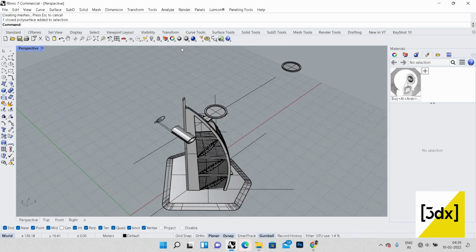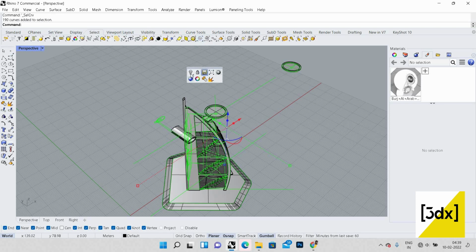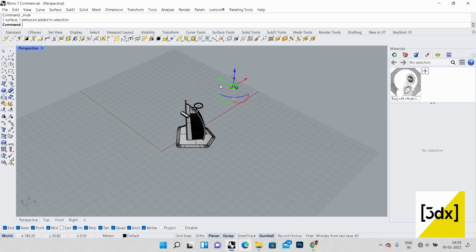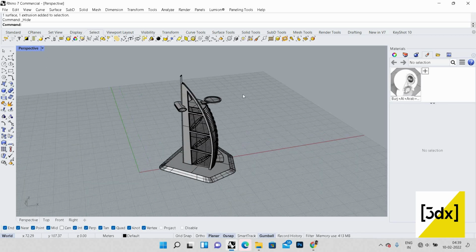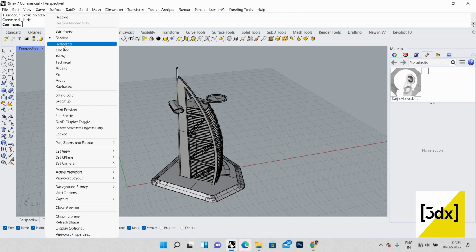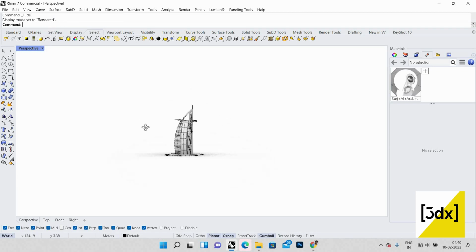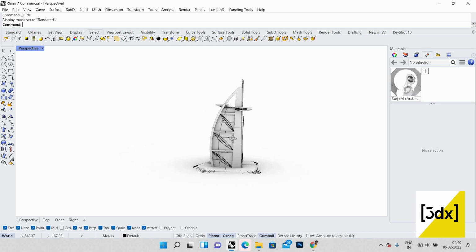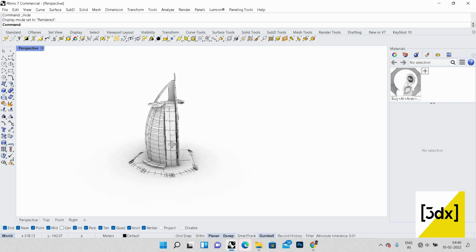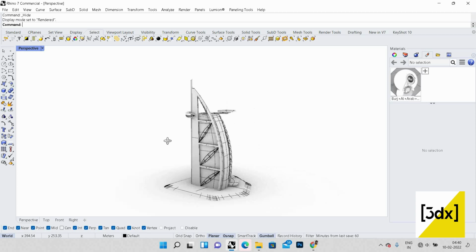So now I'm just turning off the lines which I don't need, and this part. So render. So the Burj Al Arab is done. So it's just a model. It's not that perfect, but it looks similar to that.